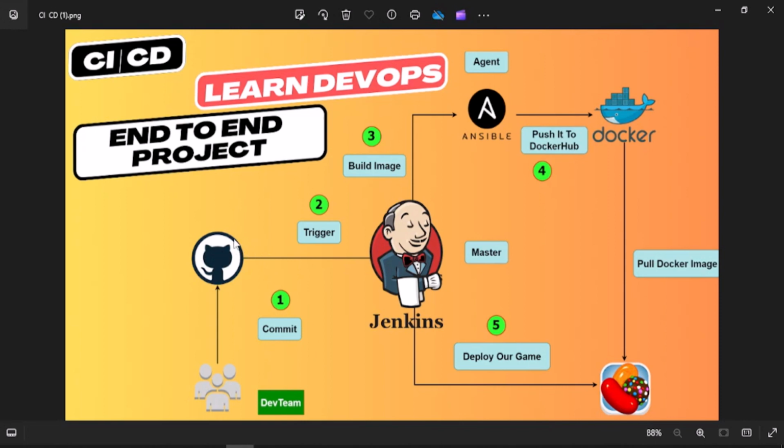After that, the GitHub repository is connected with the Jenkins master that we will deploy on a virtual machine. This is going to be VM number one. Once the developer commits his code, there is a connection between the GitHub repository and the Jenkins master. We make this connection using something called webhooks. So after the dev commits his code, Jenkins will be triggered automatically to build an image.